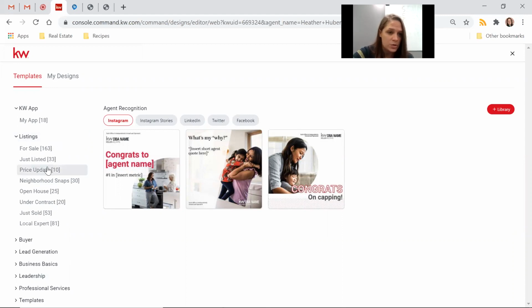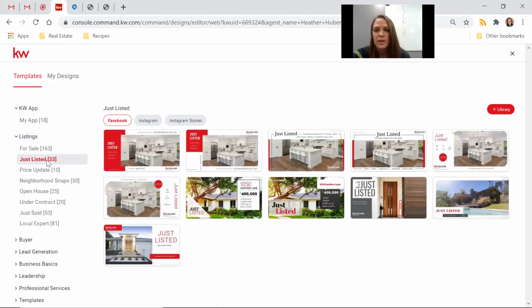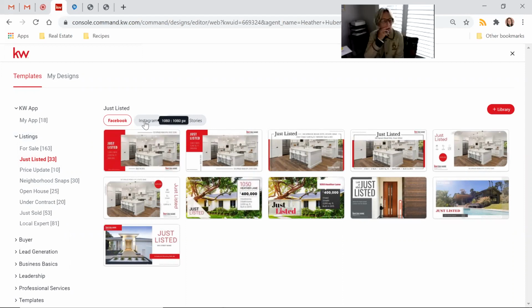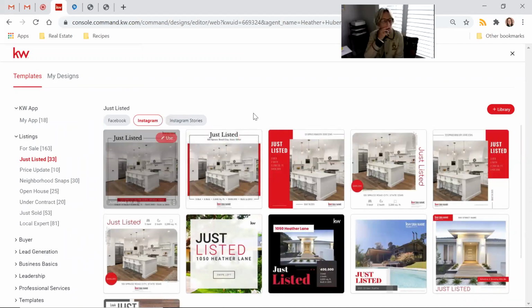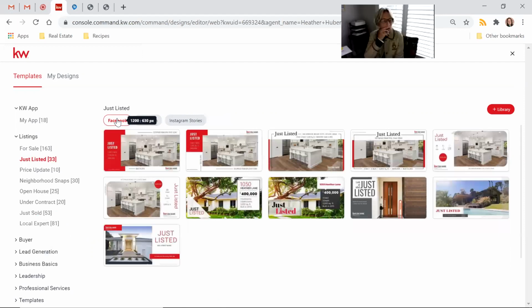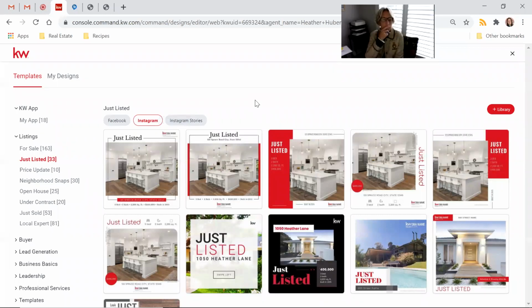So I'm gonna go to just listed and see what they have for me as far as templates in there. And I am going to actually go to Instagram. You see when I hover over that, it says 1080 by 1080 pixels. That means it's gonna be a square, and that will show up a little bit better whether somebody's on their mobile phone or they're on a desktop. They can see that equally well. If I go to the Facebook one, it says 1200 by 630, so it has that kind of rectangular shape, which you can use, but I want to do this square one also so that I can upload it to both Instagram and Facebook. So here are my options for what I want to use.